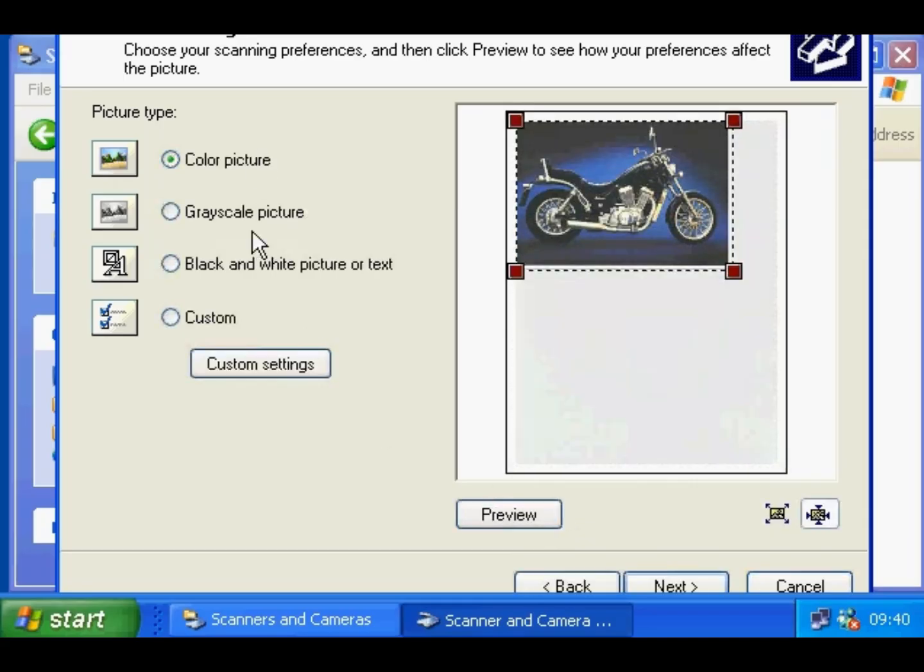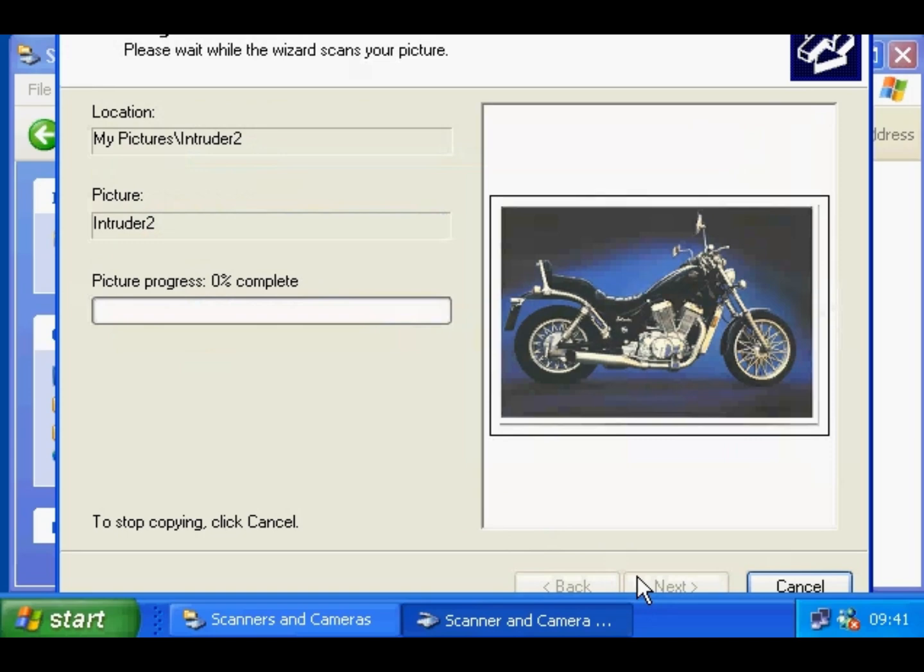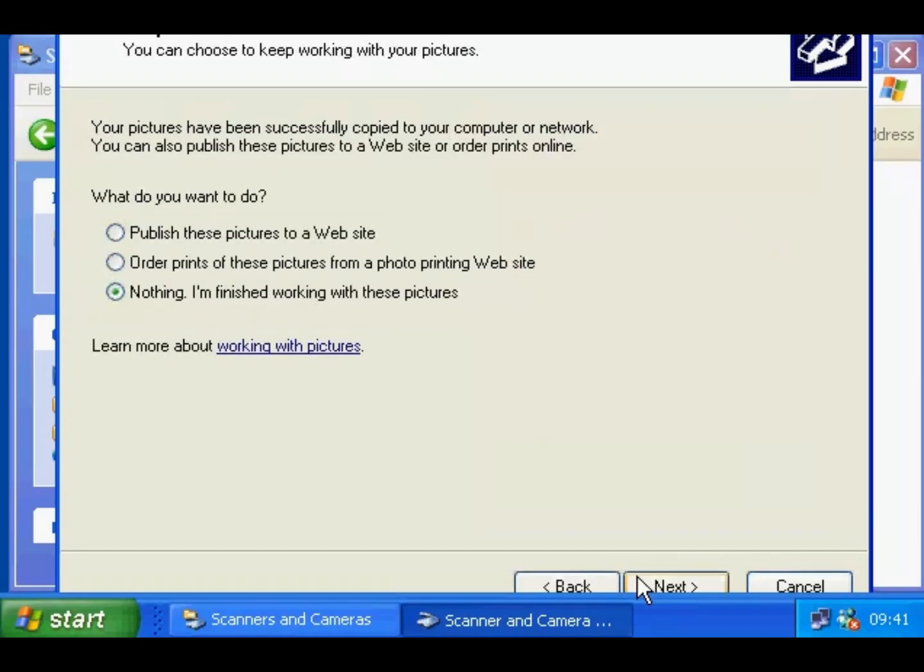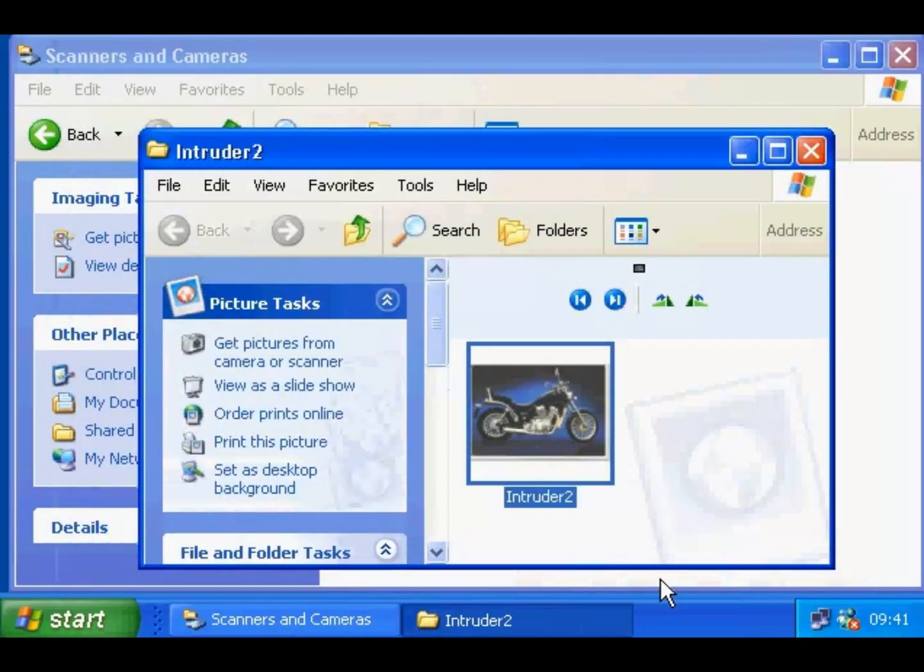Select the type of picture you want to scan and press Next. Give a name to the picture, select its type and location, and press the Next button. Select I'm finished working with these pictures. Click the Next button and the Finish button. The image appears in the My Pictures folder.